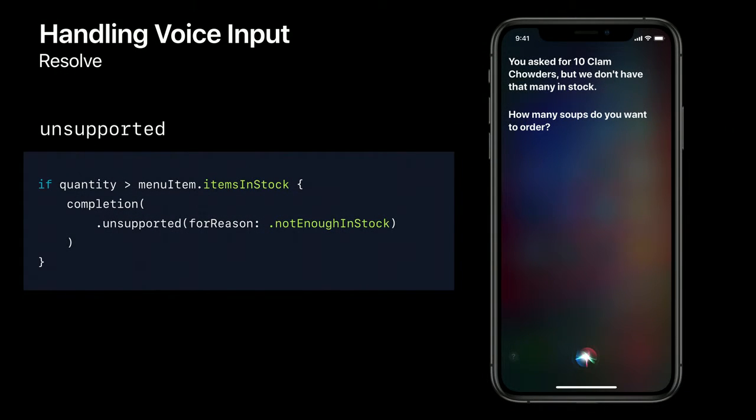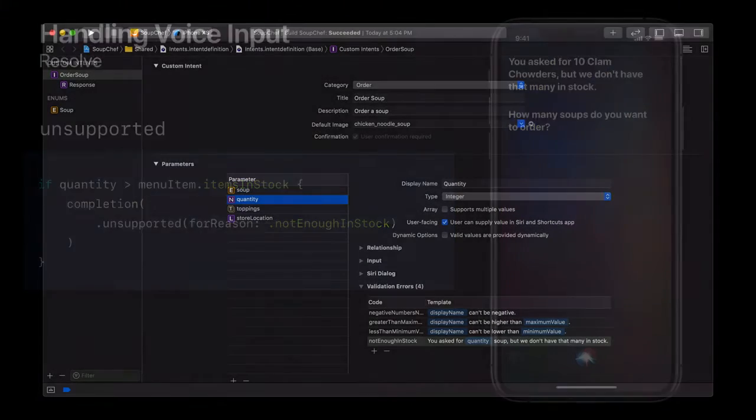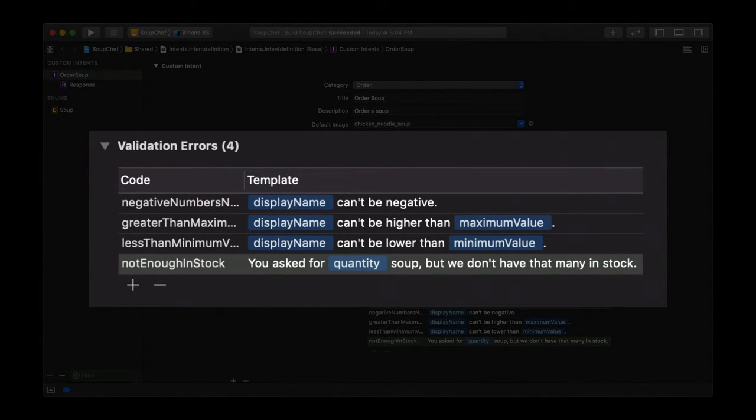Return unsupported tells Siri that your app doesn't support the provided value. For example, if customer tries to order too many soups, we can respond appropriately by saying that we don't have enough in stock. And after that, Siri will reprompt the user. You can define the error messages that will be shown to the user under the validation error section in Xcode. Xcode automatically provides default behavior for minimum and maximum values that you specify in the intent editor.